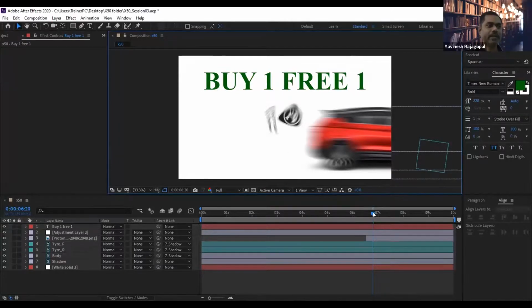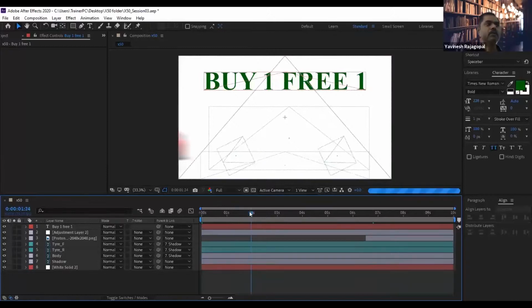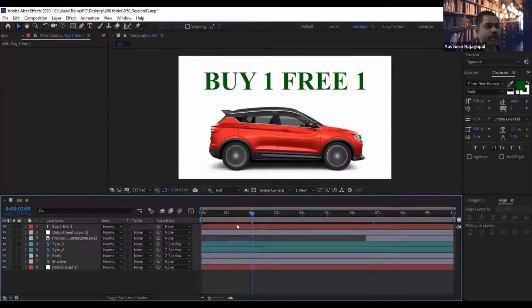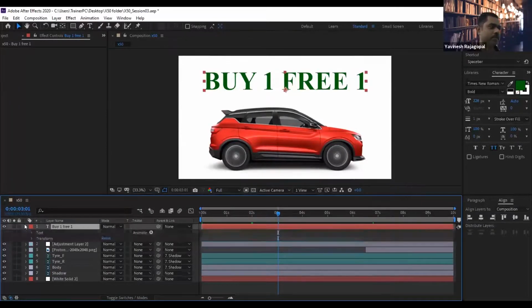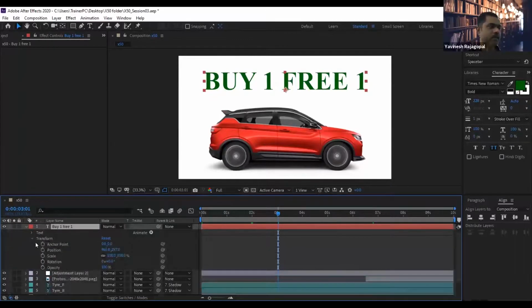Now we want to animate the text. So when the car has moved into the screen, let's say about 2 seconds, maybe I want the text to not be there. At 3 seconds, I want the text to be there. So I go to position maybe, or maybe same like what we did for the logo. Sorry, not here, under transform. I click the stopwatch for scale and rotation.